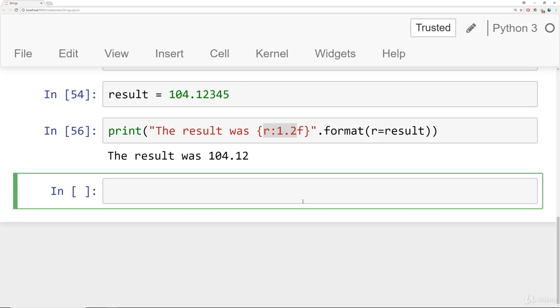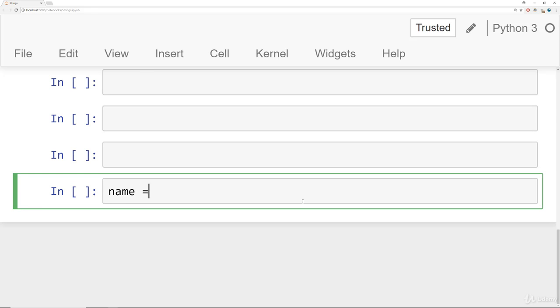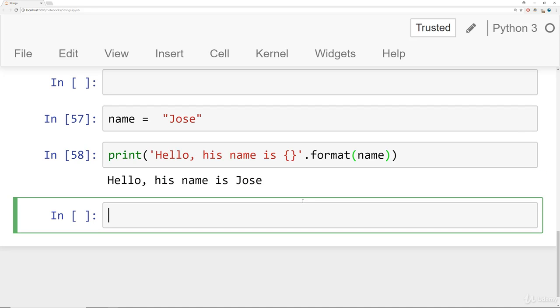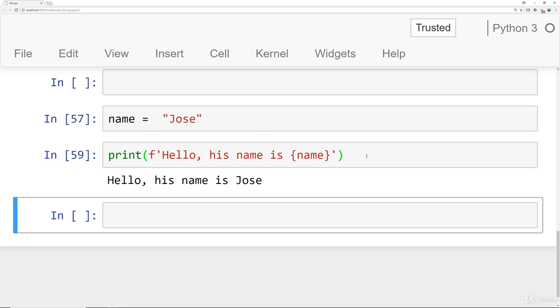So the way we do that is the following method. I'm going to create a couple new cells here. I'm going to say name is equal to Jose, run that, and then typically what I would have to do is say, hello, his name is, and then I would say .format, name. I run this and it says, hello, his name is Jose. What you can do is replace the .format call by just typing an F in front of the string here, and then you can pass in name directly into the string itself. And if you run this, you get back the same result.